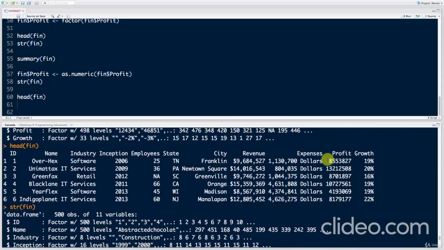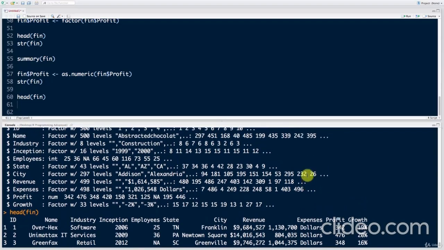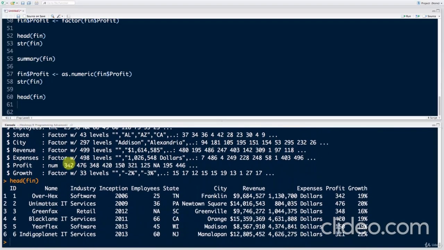So if I scroll up, it used to be $8,553,827. This was 13 million, 8 million. So this was in the millions of dollars. Now our profit is in just the hundreds of dollars. What happened here? And moreover, can we revert it back? Well, the answer to the last question is no. This data frame has been ruined. What have we done here?